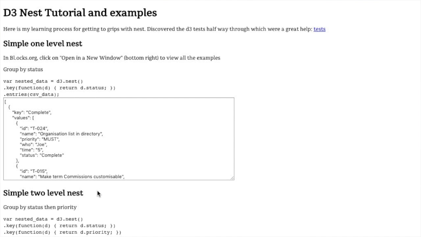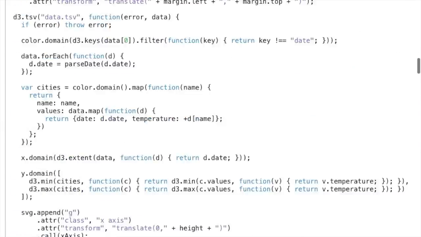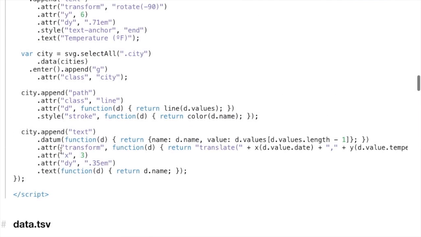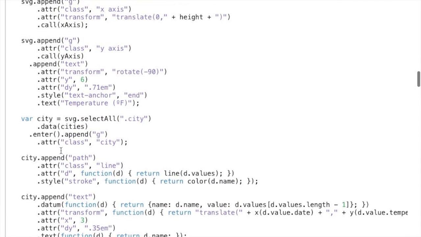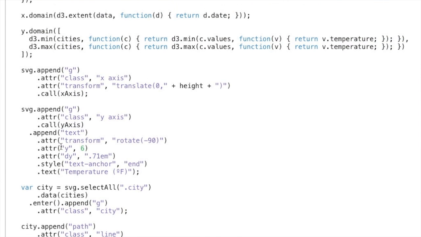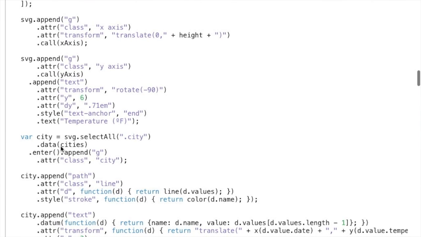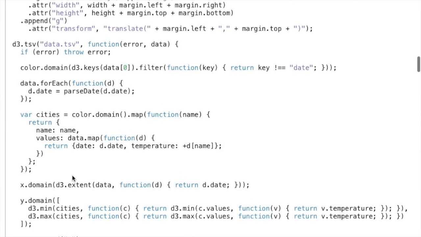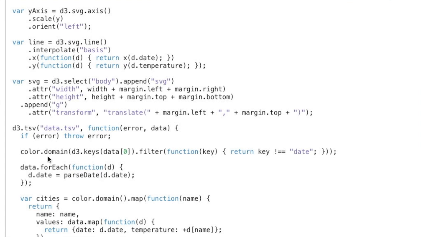D3 and JavaScript have conventions, but they're not limiting in any way, which makes it hard for these best practices to really emerge. And JavaScript's a really flexible language that does strange things. So this one, they did it in the wide format. Each city is a different column, and in this one, they create three totally separate lines somewhere in here.